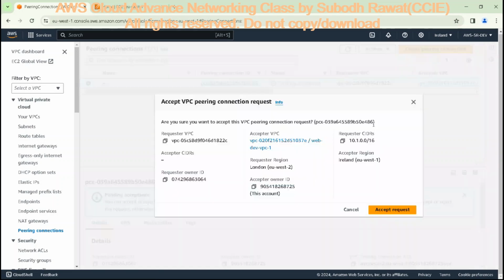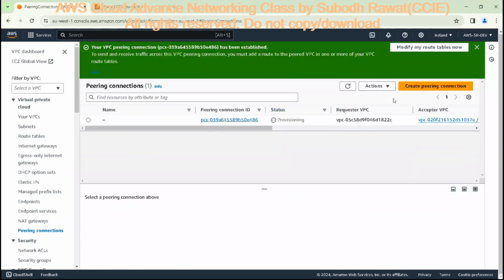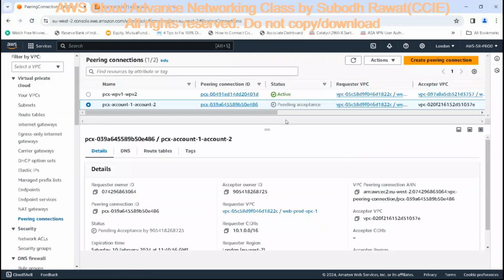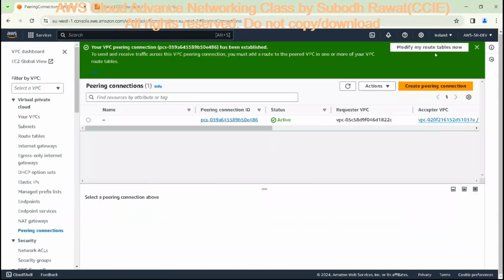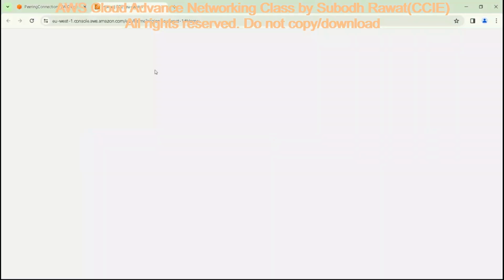First of all, accept the VPC peering. So it says active. Let's go back to the other one also. This one was pending acceptance. If I refresh, it should be active. So this is active. Now go back again to the Ireland region and let's create one EC2 instance.